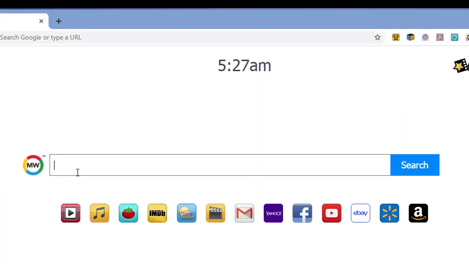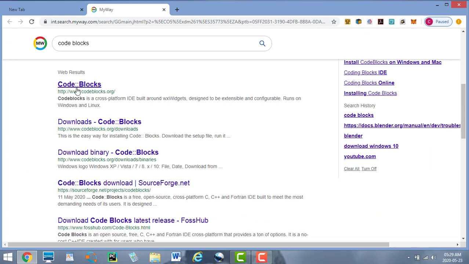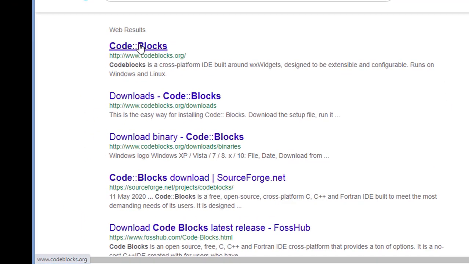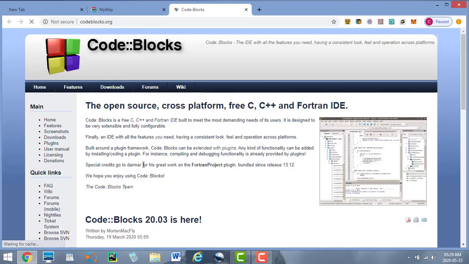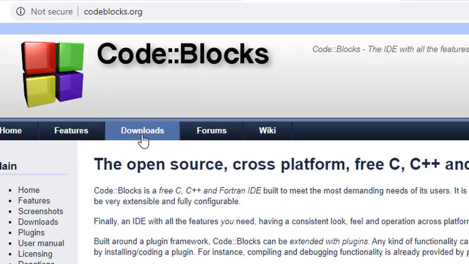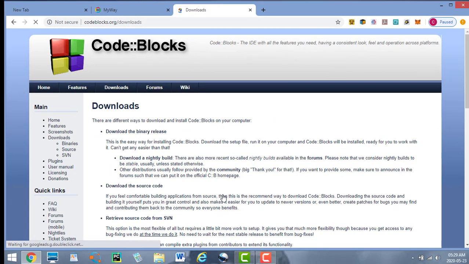So right now you want to open up your favorite browser and type in Code::Blocks, because that's the IDE that we will be using in this course. Click the search button. After that you should see a first link, codeblocks.org. Click there. After clicking there, what we want to do is download, so ignore the other stuff and click the download button. After clicking the download button, you should see a page like this.